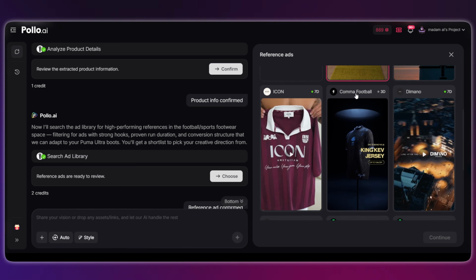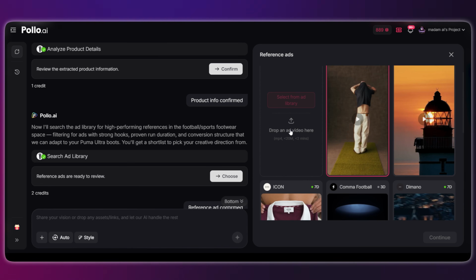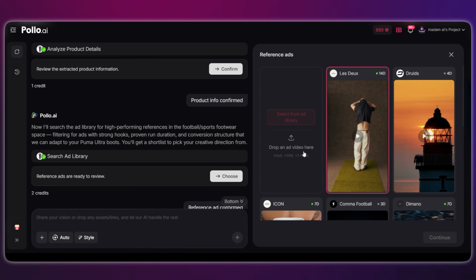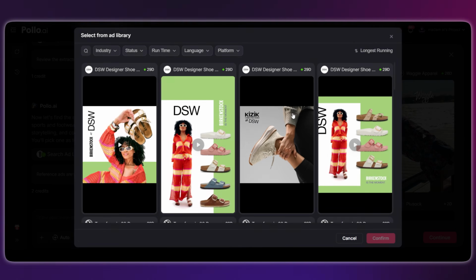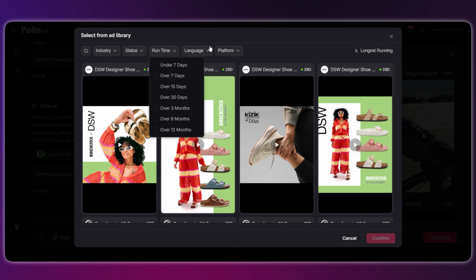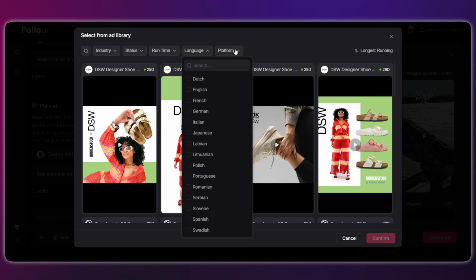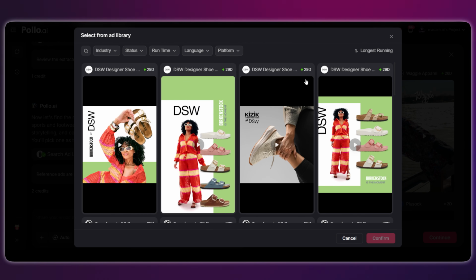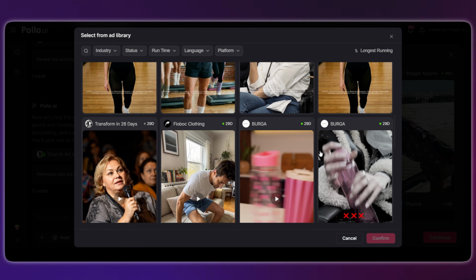Additionally, you have the flexibility to upload your own specific ad reference directly if you have a particular style or format you'd like to emulate. Or you can simply browse the library and pick the ad style that fits your vision best. The library offers an extensive collection of templates, complemented by a robust set of filters. These options allow you to refine your search criteria efficiently, ensuring you find the ideal ad style without any hassle.